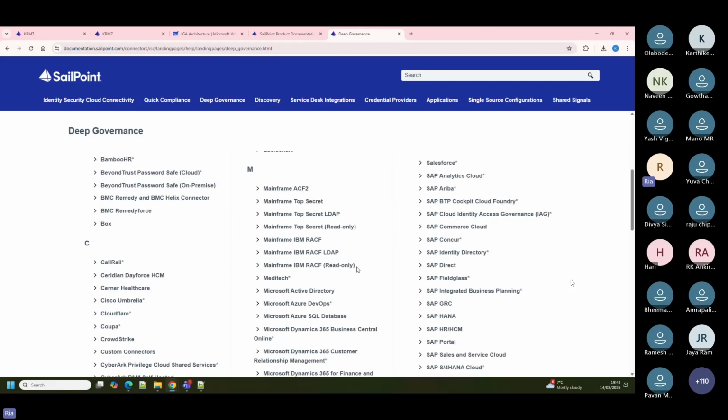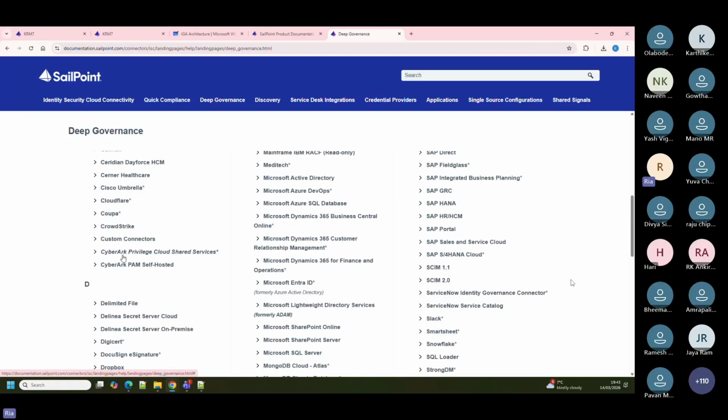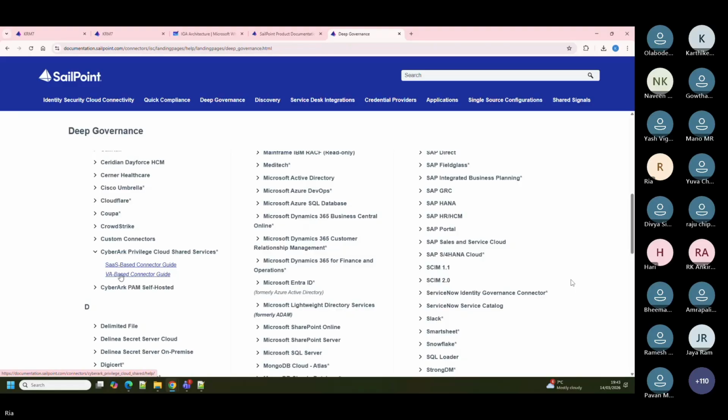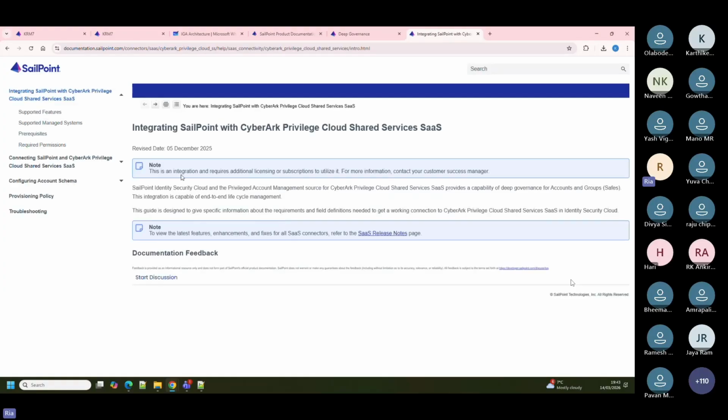CyberArk, for privilege access management, right? So if I click on that, the same way, you can find it here. This is an integration and requires additional licensing or subscription to utilize it. Clear, guys? Not every connector is free of cost. Some connectors are additional cost. You need to purchase.